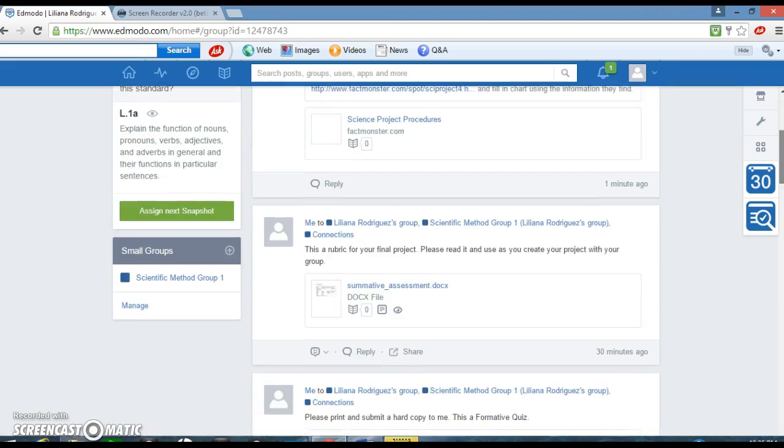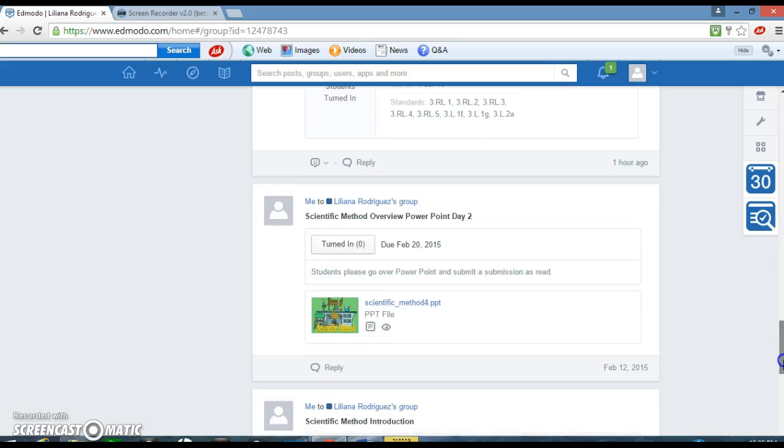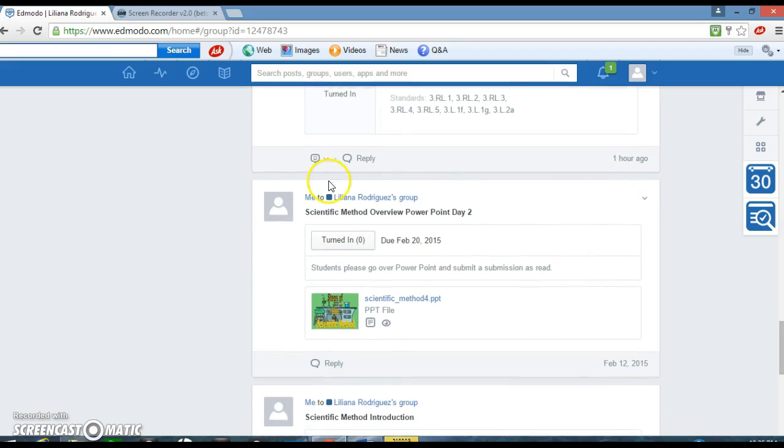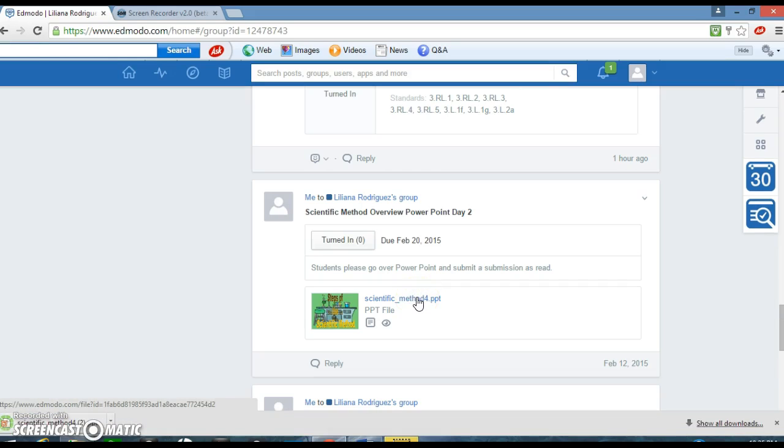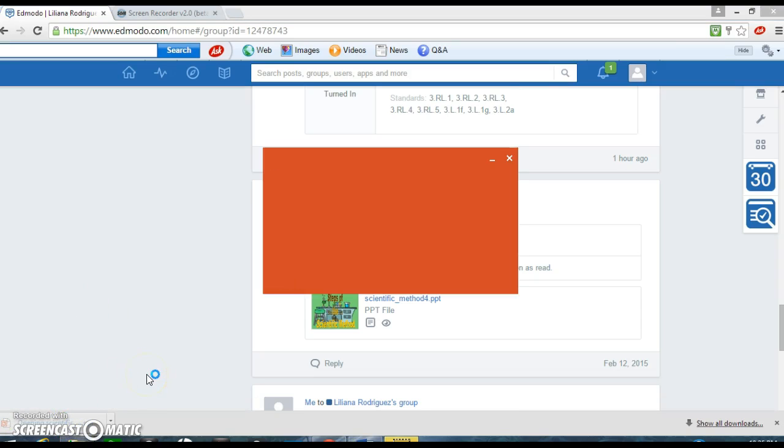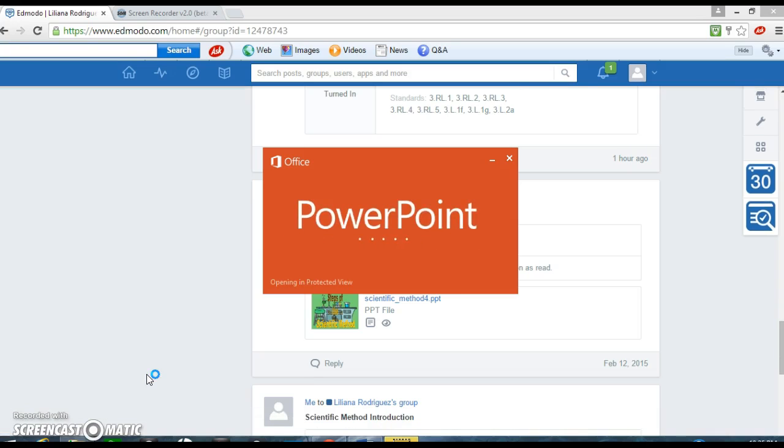Here, once the students log in, they will be able to view their assignments. The very first assignment they will see is this PowerPoint presentation to introduce the scientific method. Here, all they have to do is, it says students will go over the PowerPoint and submit a submission as read. All they have to do is click on the link here, and they will be presented with the PowerPoint presentation. Once they click on it, it takes a couple of seconds for it to load, and students will be able to view the PowerPoint presentation.